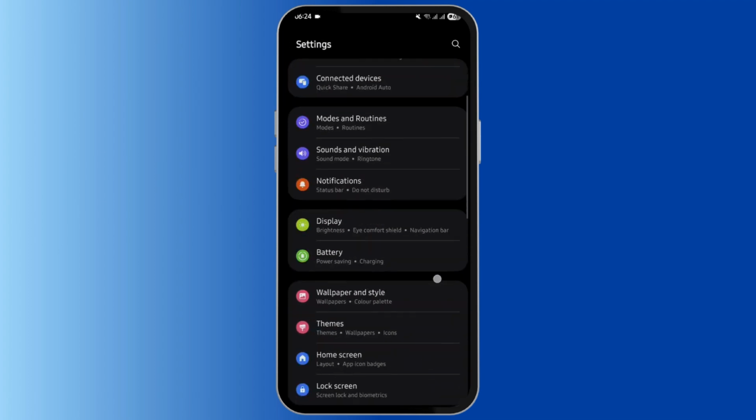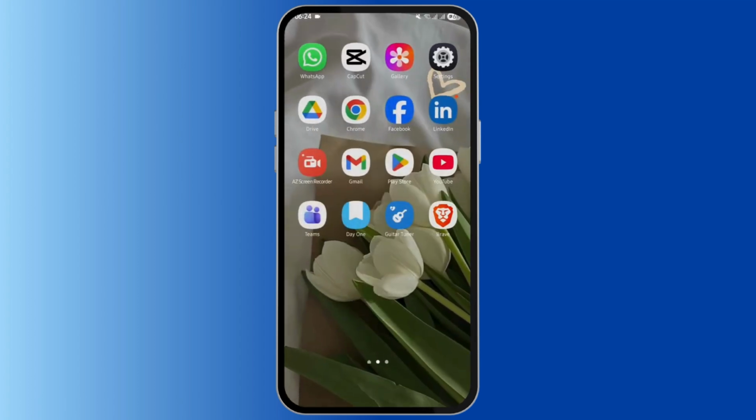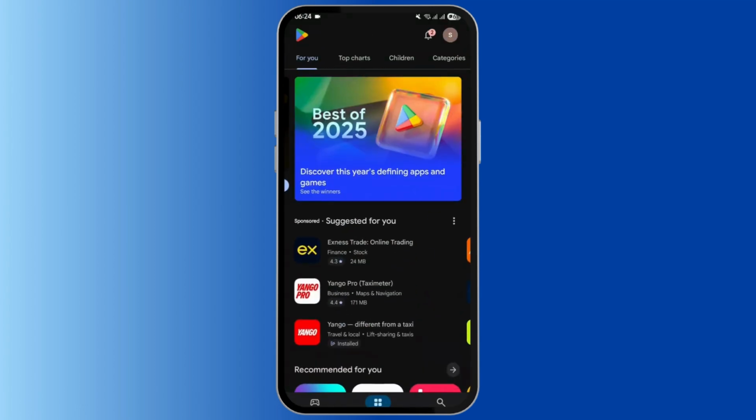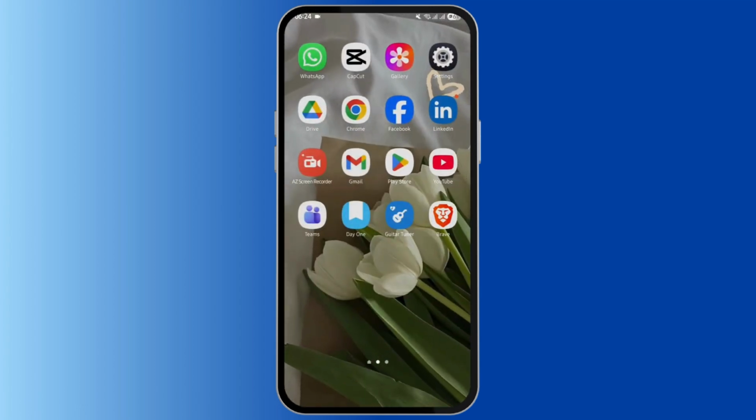The last thing you can try is to clear some storage. For example, if there are any applications that you do not need, you're going to have to long tap onto it, select uninstall, and simply free up some storage. That way, the application that you are trying to install will get some extra space and it will fix the problem.